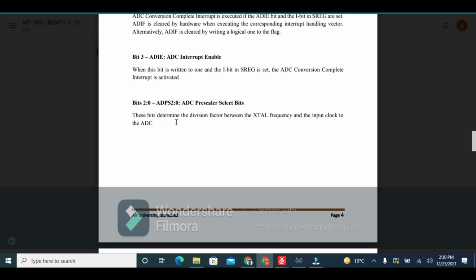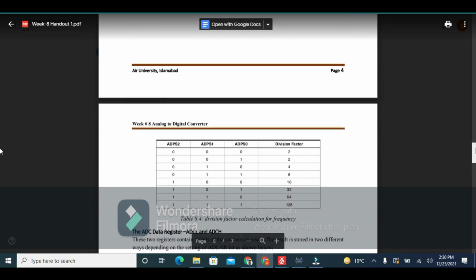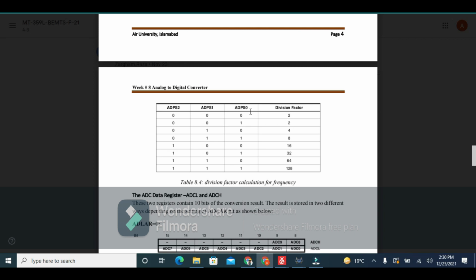So these bits determine the division factor between the XTAL frequency and the input clock. We have the following registers in the prescaler, that are ADPS2, 0, 1, and 2, and depending on the values of these three registers, our prescaler value is selected.